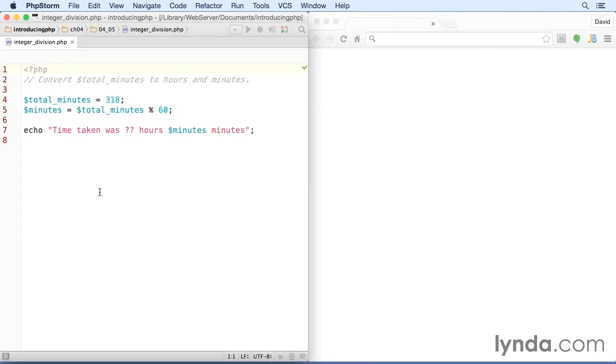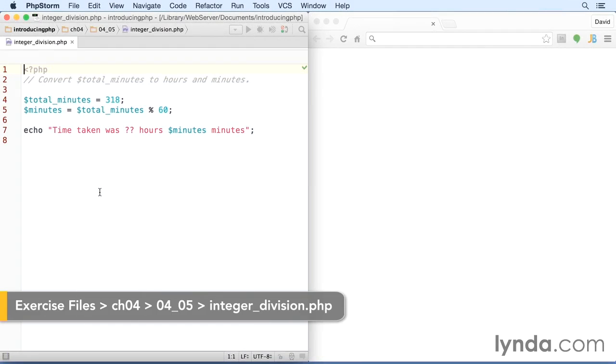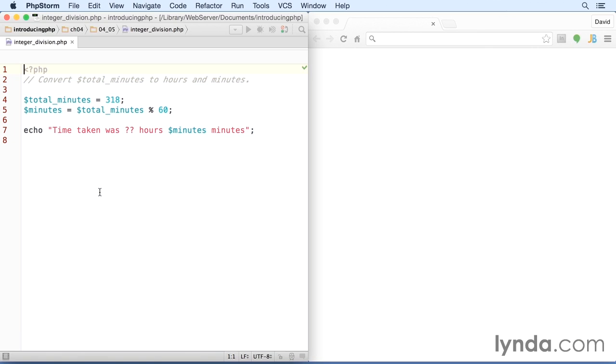The challenge was to complete this conversion of total minutes into hours and minutes by calculating the number of hours. PHP doesn't have an operator for integer division, so we need to do a little extra work ourselves. The simple solution is to subtract the remainder from the original number and then divide it by 60.